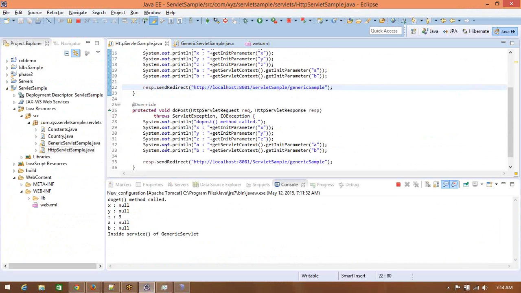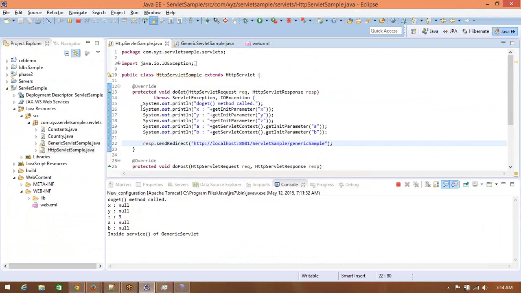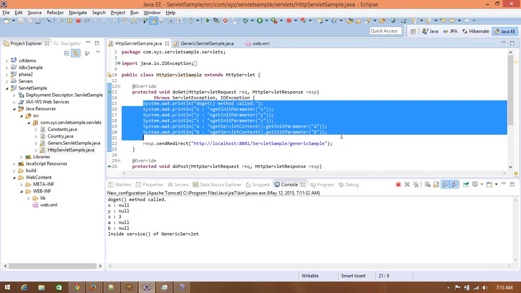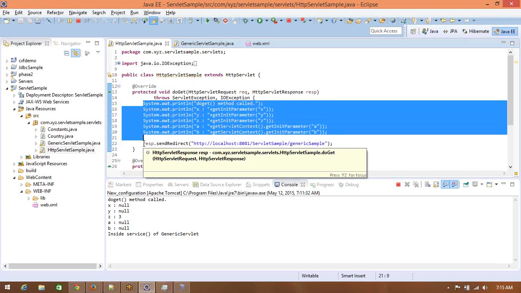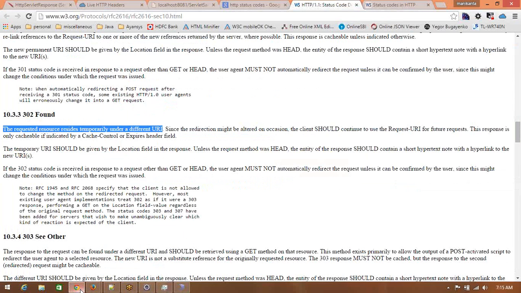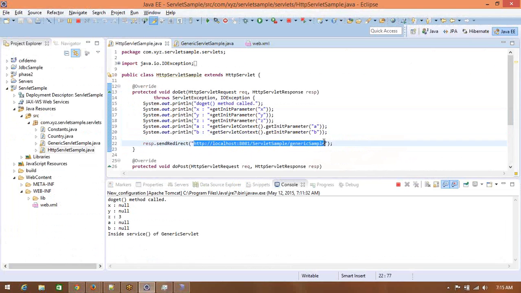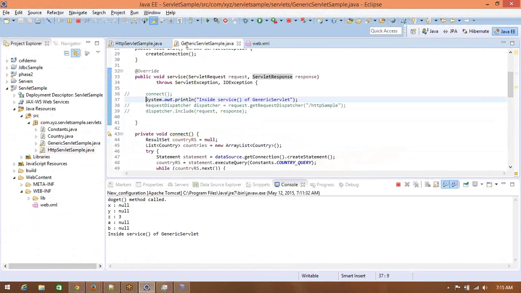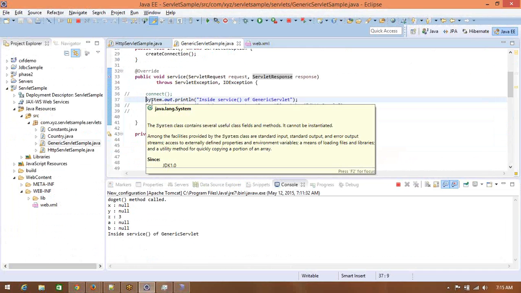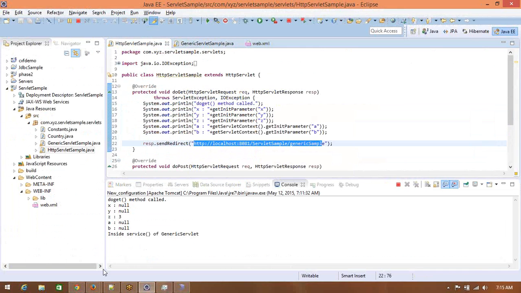The requested resource, what we requested first, so we requested for HTTP servlet, doGet. It is executed successfully here, but it is not sufficient. The requested resource resides temporarily under a different URI. So I specified the different URI. That's why it went here. So that is the meaning here.